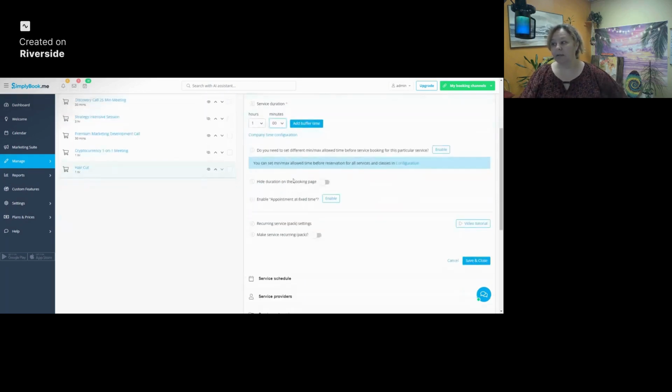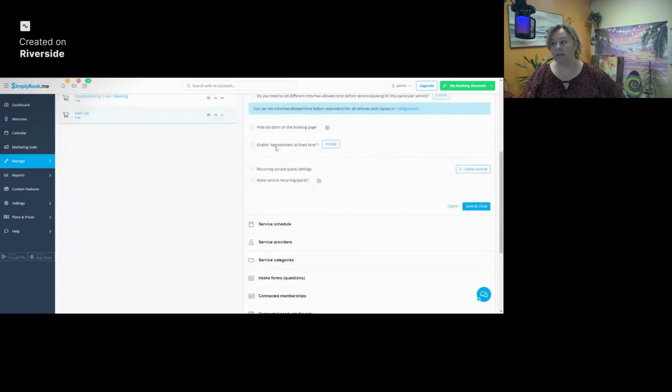We can hide the duration on the booking page so they only see the start time but not the total time. That can be turned off so they can't see it. And then we have appointments at fixed time. That's another enable.